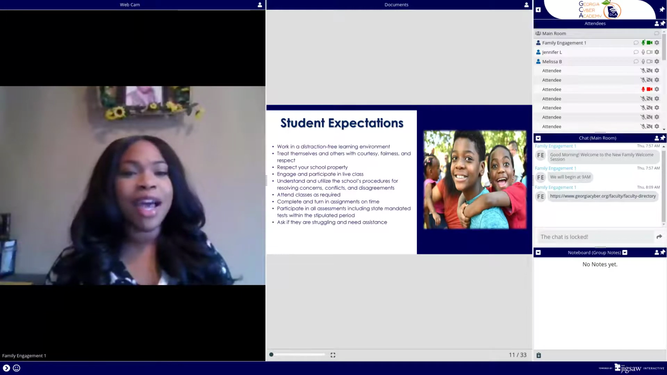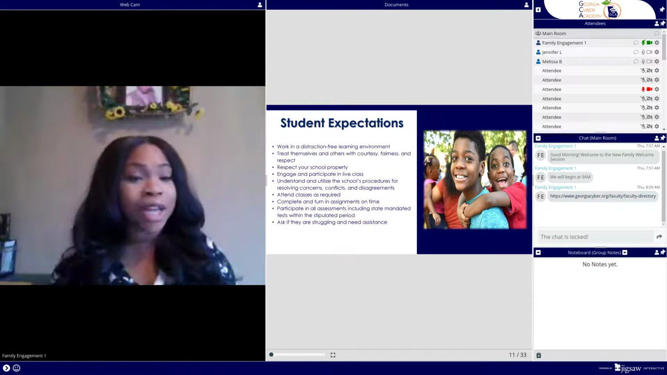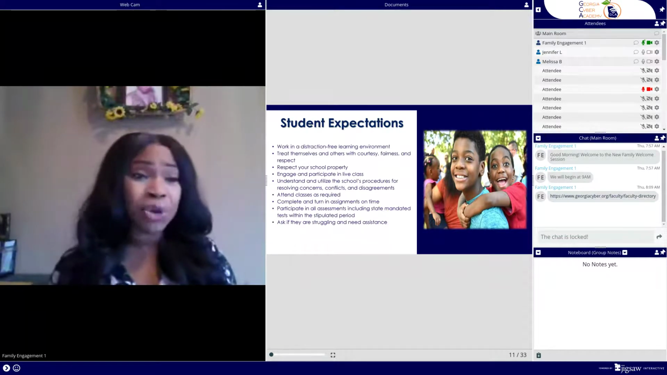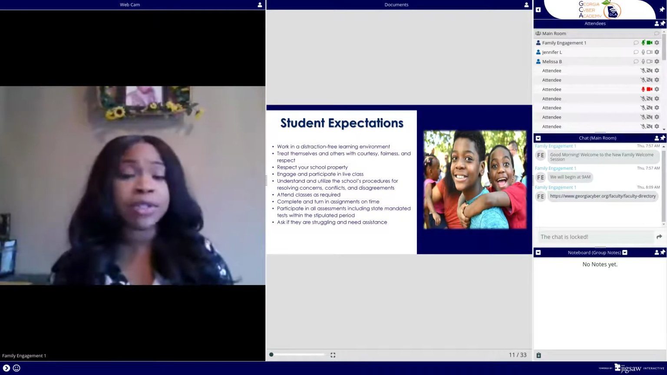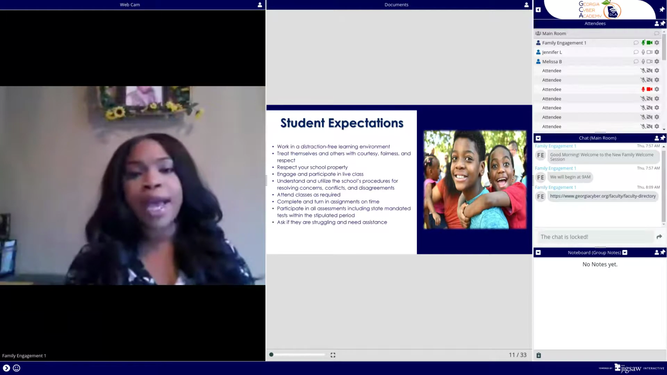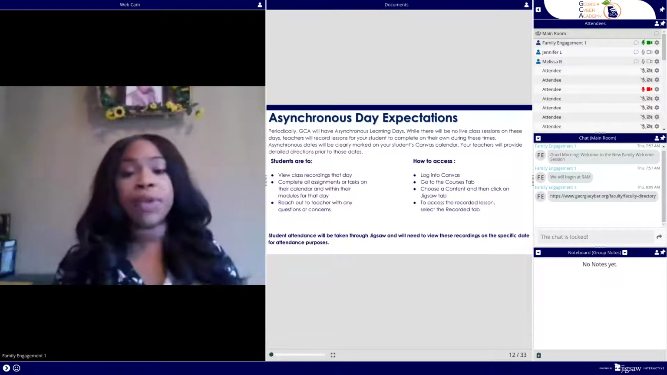And obviously participate in assessments that are mandated, and ask questions. Encourage your students to ask questions. If they ask you, Mommy, I didn't hear what she said, just let them know, okay, well, let's type that in the chat box, right? So encourage them to ask questions, be inquisitive in class.